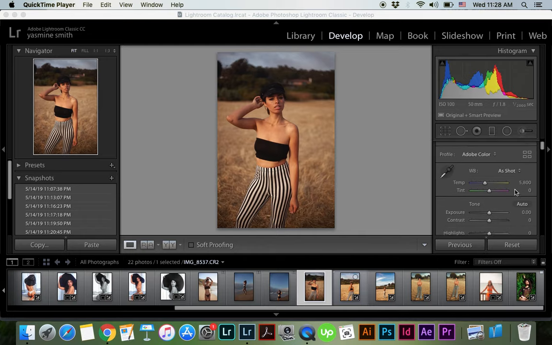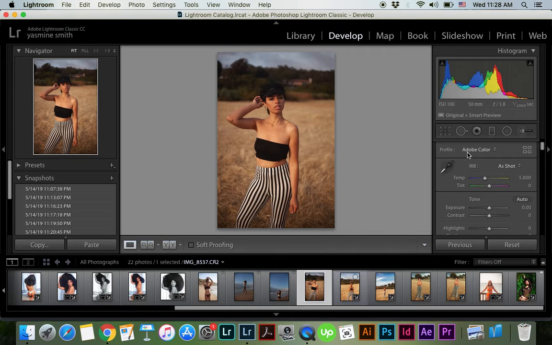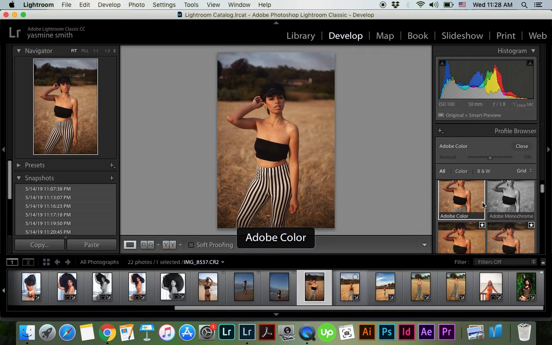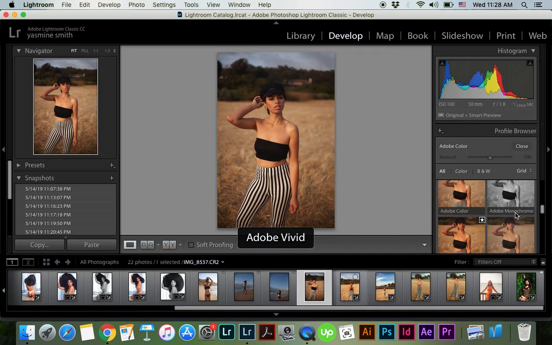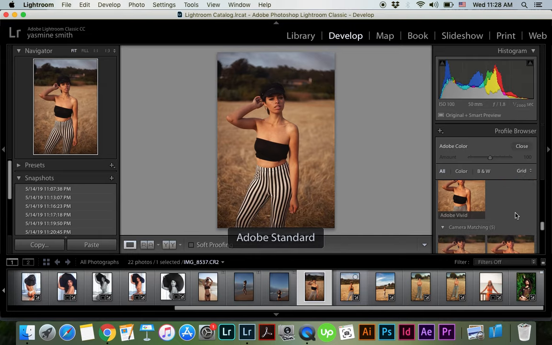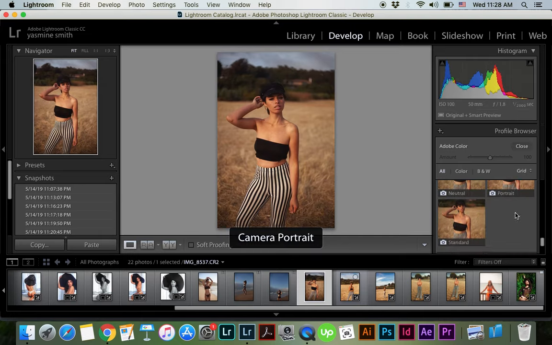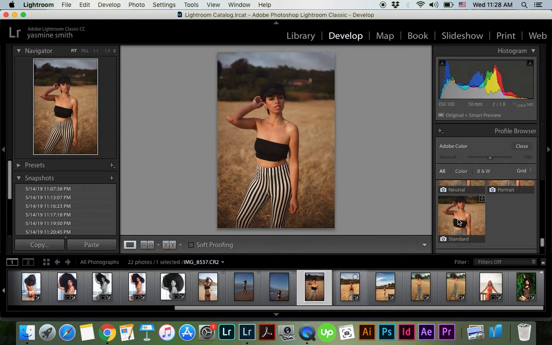The first thing that you all know that I do is I go into Adobe Profile and I change this to Camera Standard, not to be confused with Adobe Standard. So kind of gives my skin a little bit more contrast.